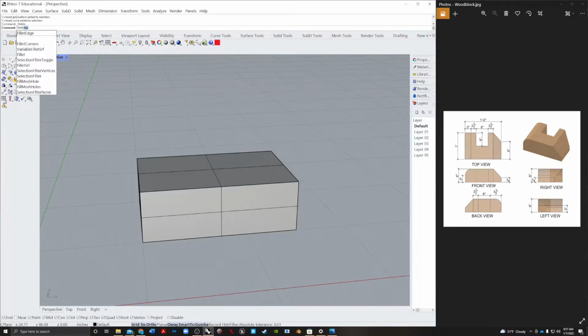fillet edge. Now there are 2 different types of fillets. There's fillet and fillet edge. We want to make sure we use fillet edge because that's the one for 3-dimensional lines. In future iterations of tutorials, I will be using fillet for curves instead of for 3-dimensional objects.